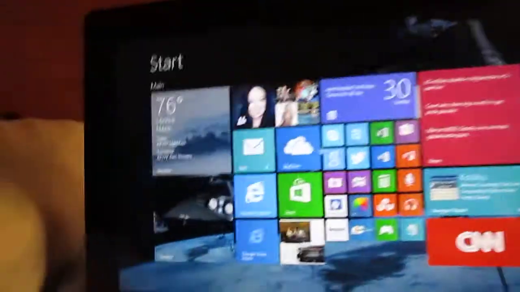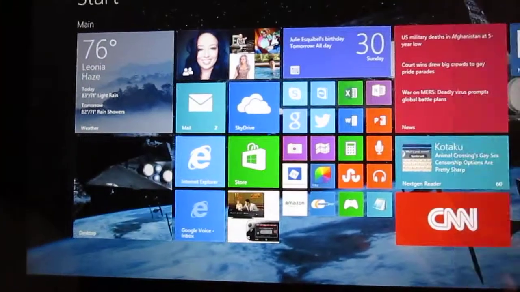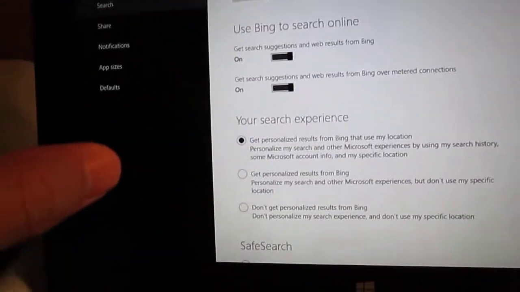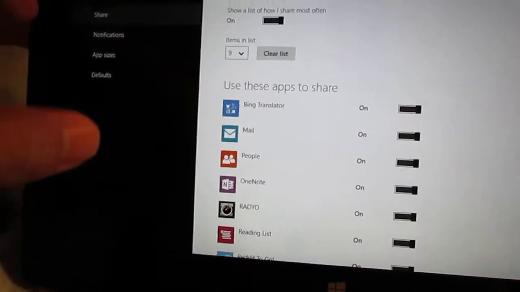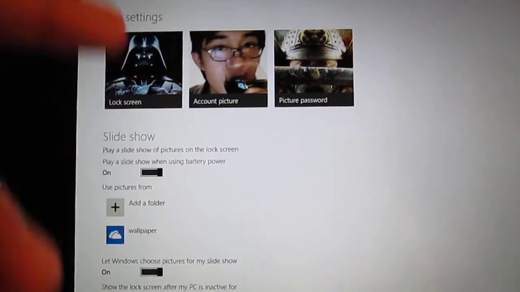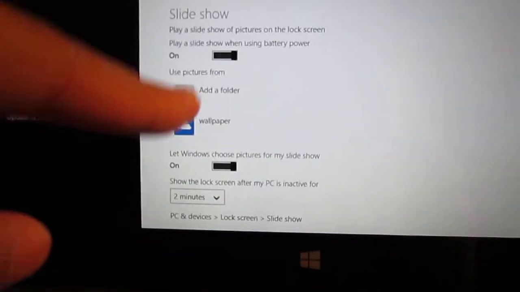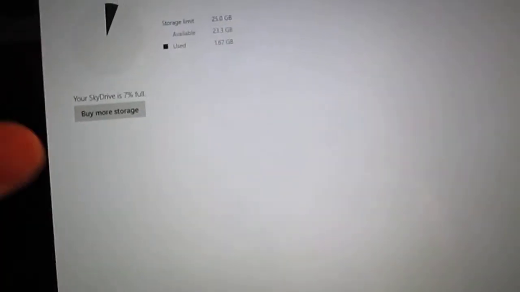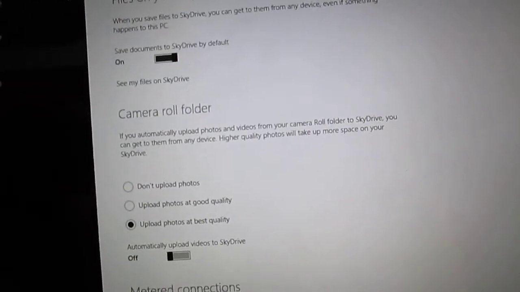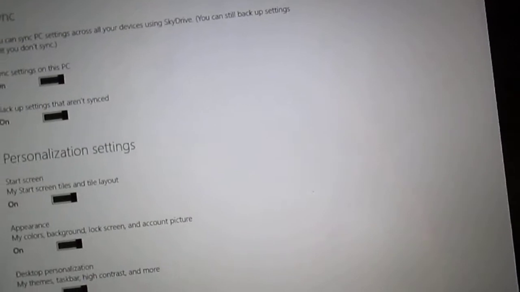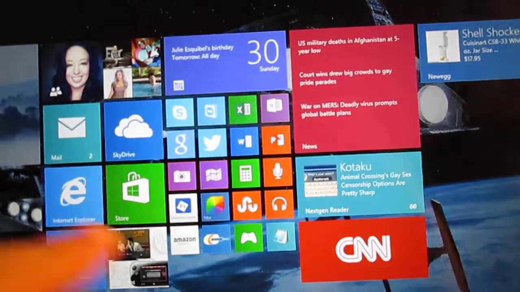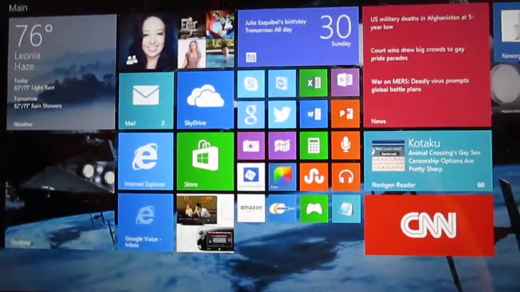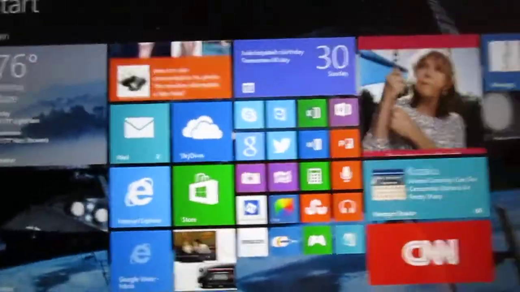What else? Oh yeah, and they changed also the settings, the PC settings. It's all different now, so even SkyDrive plays a huge role in the new 8.1, so everything integrates in one area. So you get the picture password, you get the account, so everything is more organized, and then you can add folders to your slideshow and all that stuff. And then you got SkyDrive, where they changed it, and I can check how many files you can see, and sync, all that jazz. But yeah, that's pretty much the major features in the Windows 8.1 preview, and I'm sure they're going to add more.